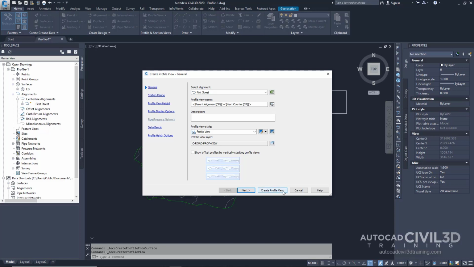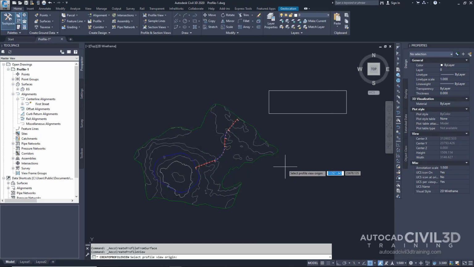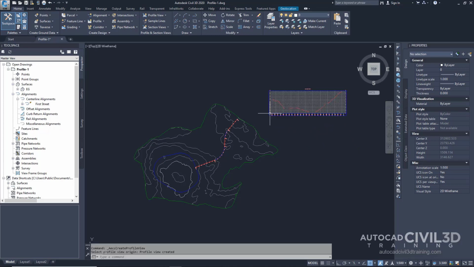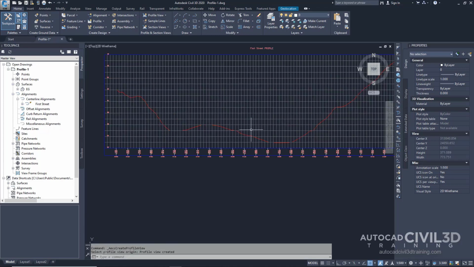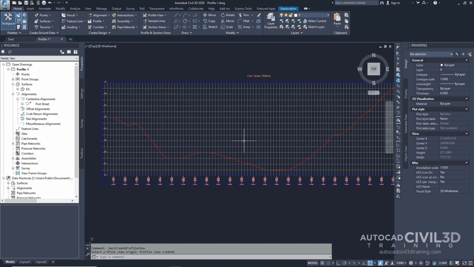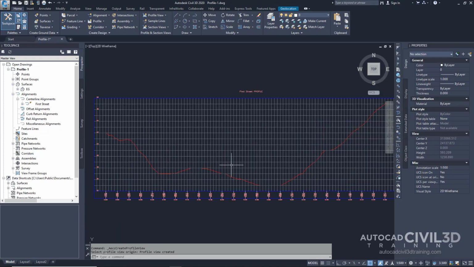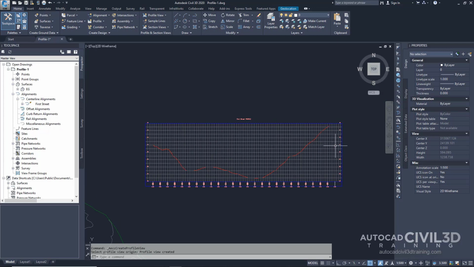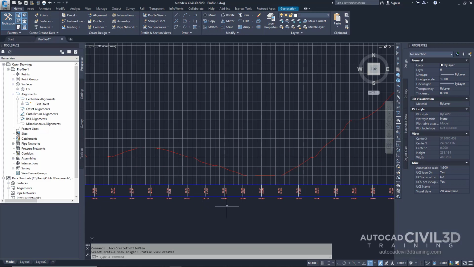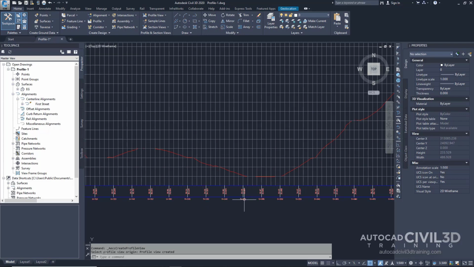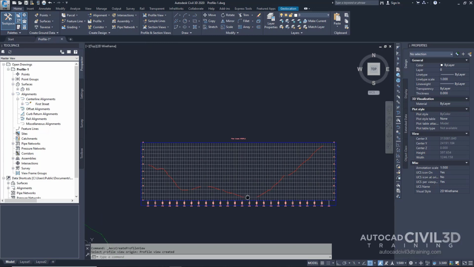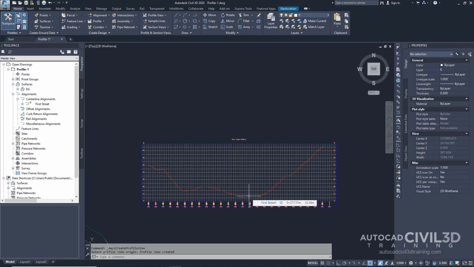Click Create Profile View in the wizard. Now select the lower left corner of the rectangular placeholder. The First Street Profile View is now displayed, containing the dashed profile view that represents the existing ground surface. The left and right sides of the profile annotate elevations, and the bottom annotates the stations. Now that we have our existing grade profiled, let's go ahead and create our layout profile.